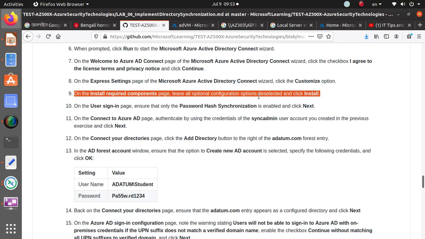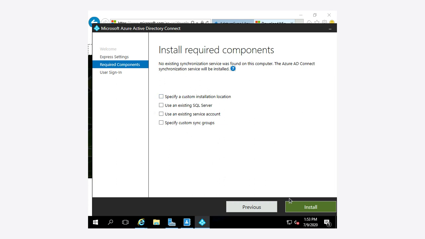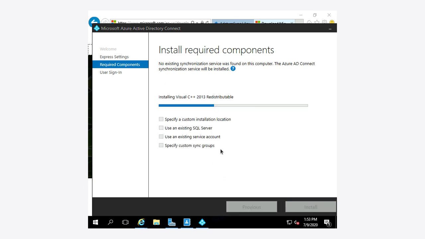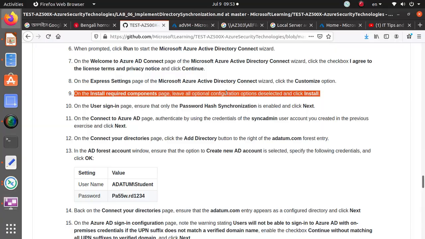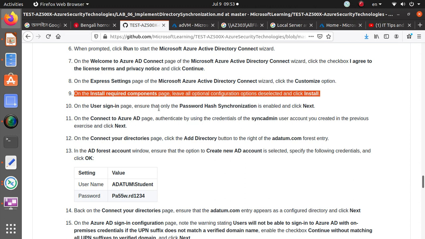Leave all optional configuration options deselected and click install. So that's good. We don't need any of that, so just say install. Okay, so that's going to install whatever is needed. None of these components are required for this lab's purpose, so they're not going to be installed.